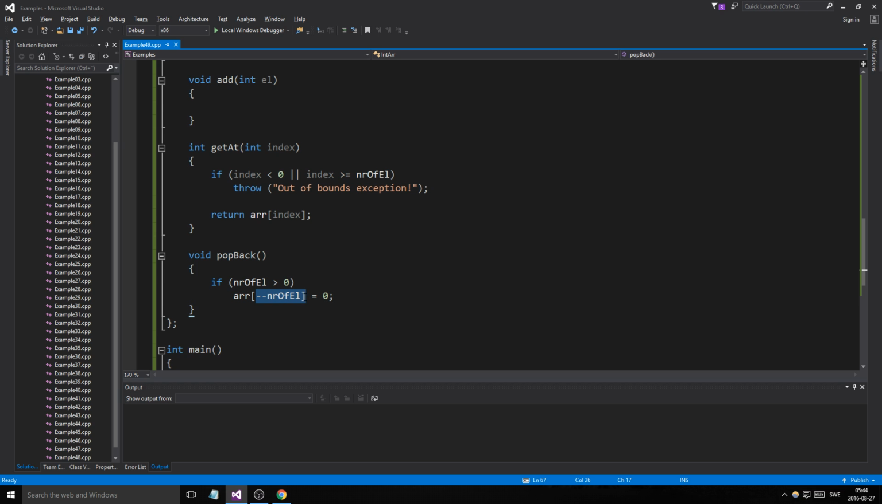So it's going to decrease it first, and then it's going to do this. Because remember, at the actual value of number of elements, there is nothing, so we don't want to change that. We just want to go back one step, decrease it, and at that spot there is something, we'll make that zero. But we don't have to.